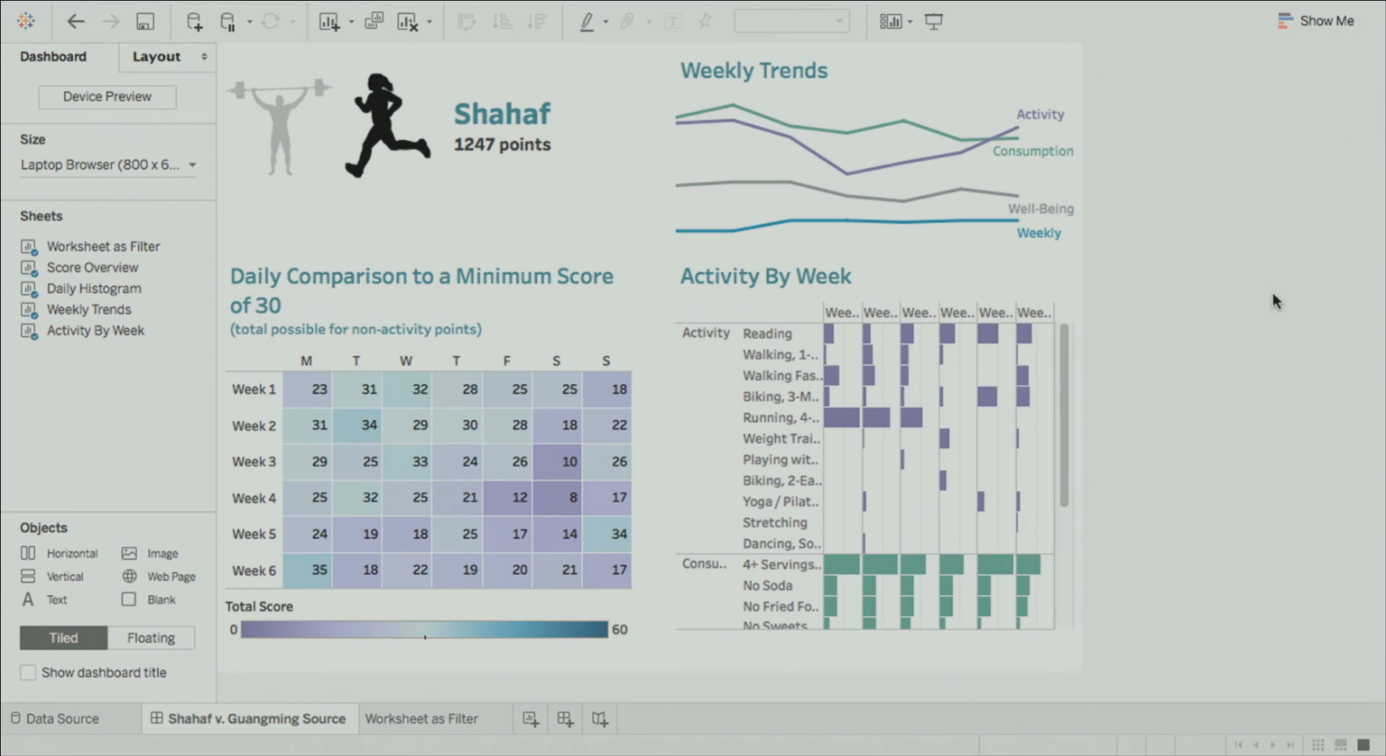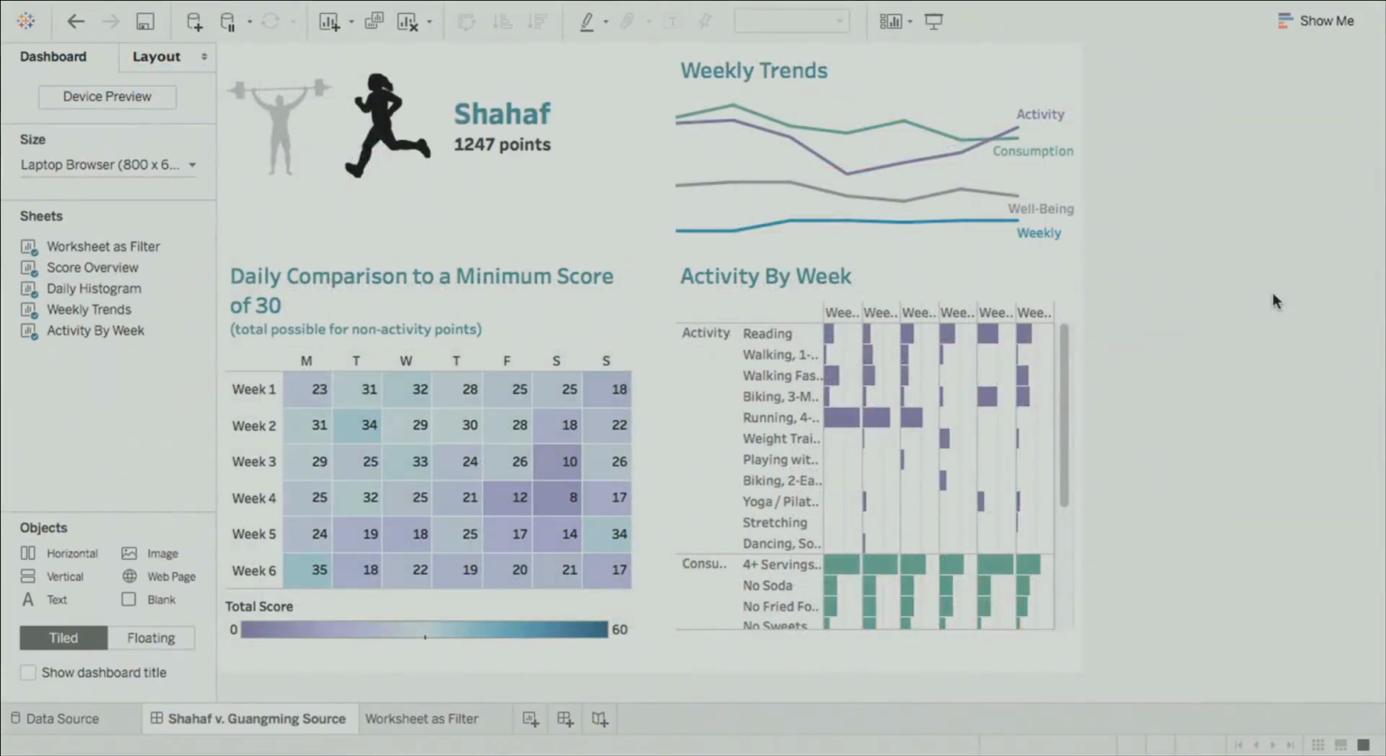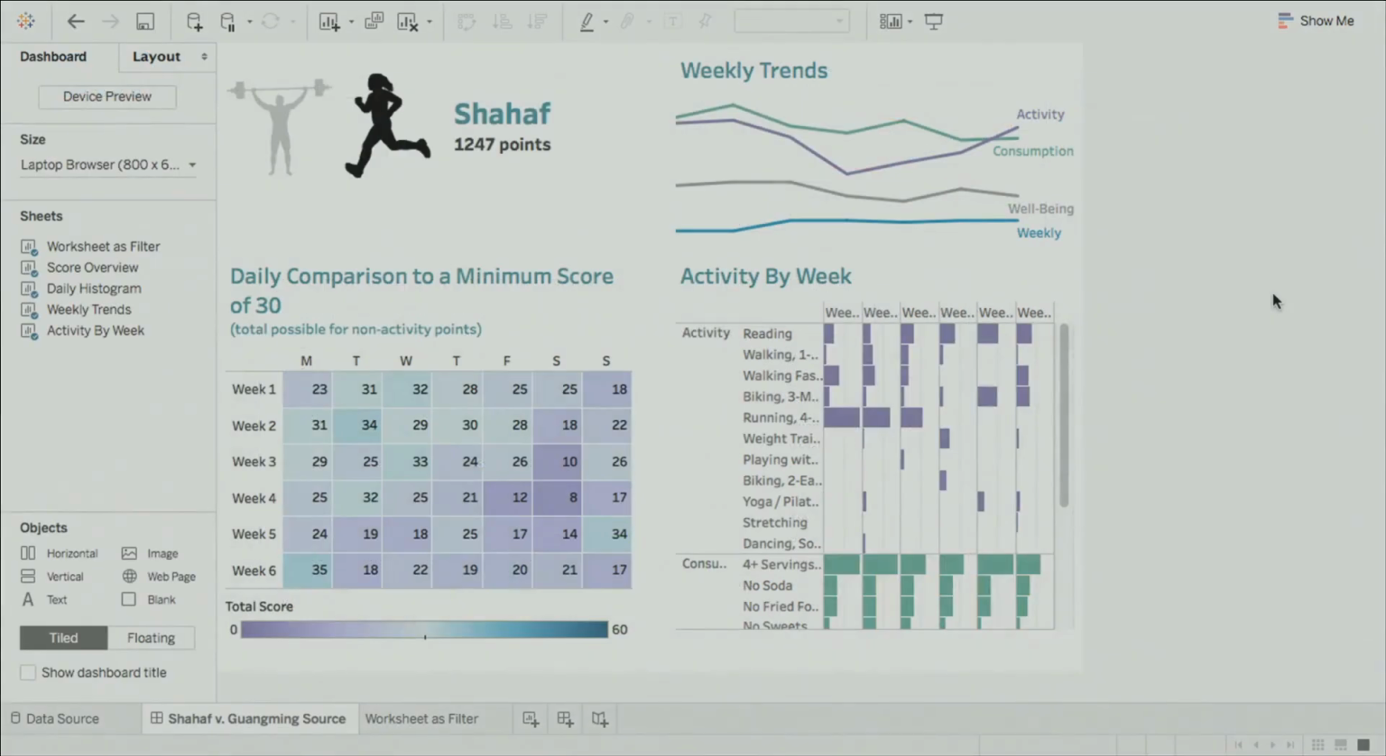But do you guys remember what it looked like when we started? Probably not. No worries. I have a screenshot. Oh. Wait, there it is. That's what it looked like. So, I mean, it looked okay. It was definitely usable, but it was not nearly as awesome or as fabulous as this dashboard looks.